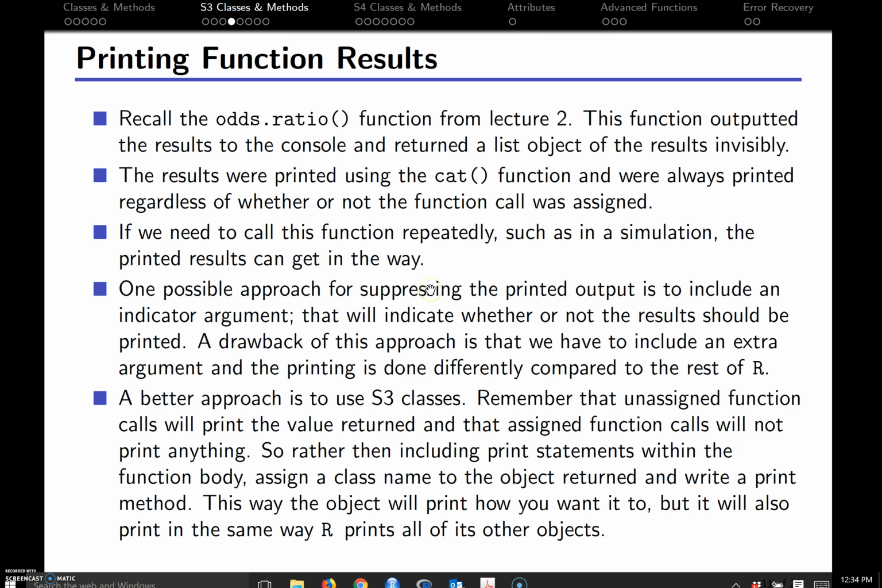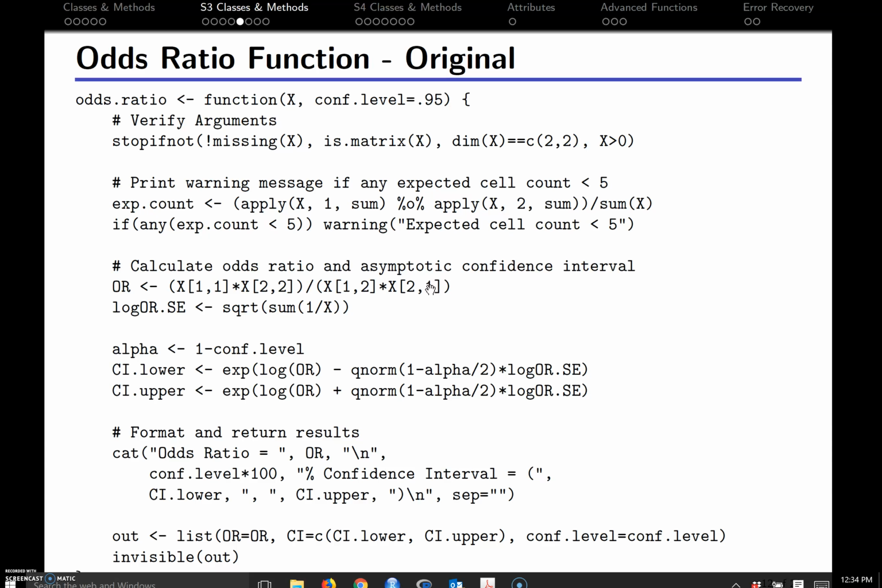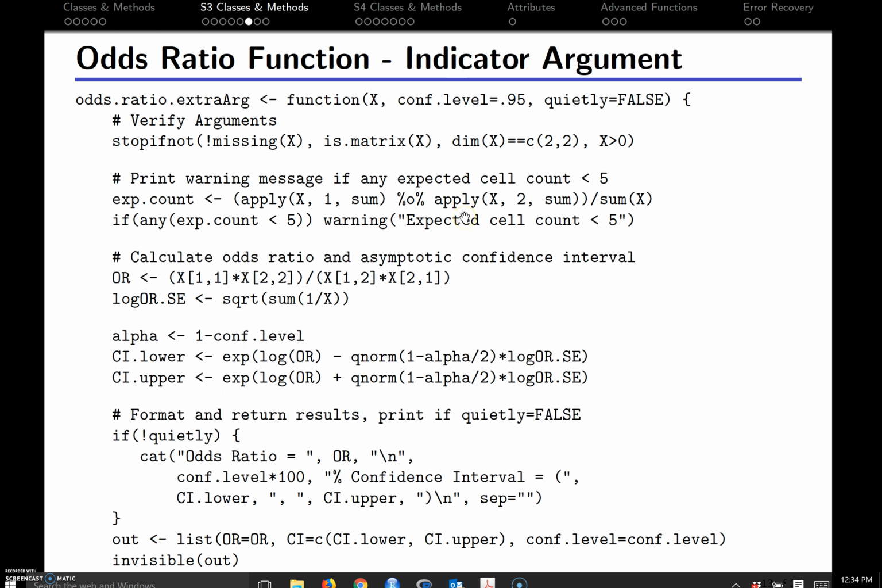So let's look. Here's the original. This is how we did it. Recall we had this cat statement that reported out the results so we could visually see what happened. Of course, that list object is what's contained within any time we store an odds ratio function object within another object in R. Here's how we could use an indicator argument.